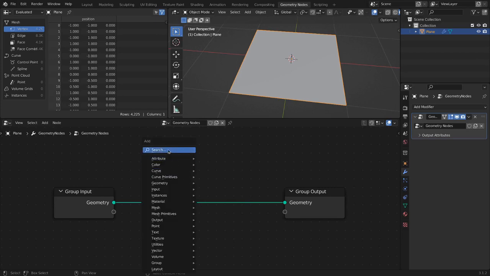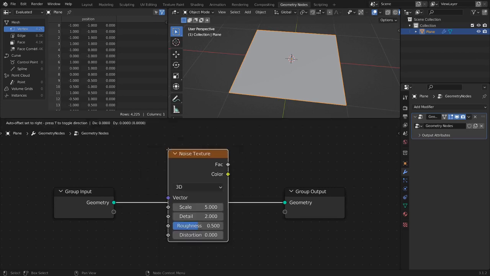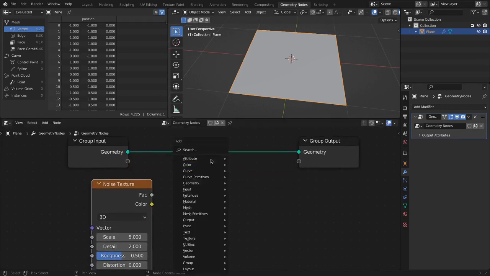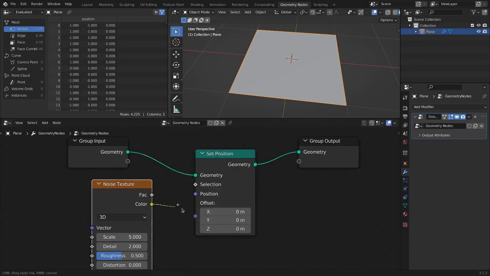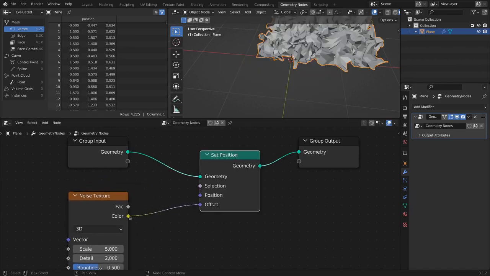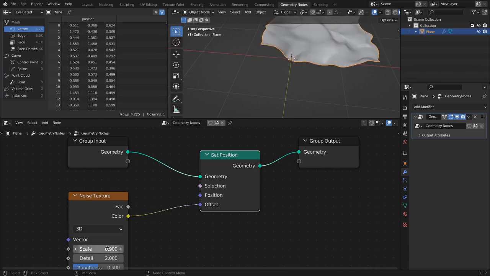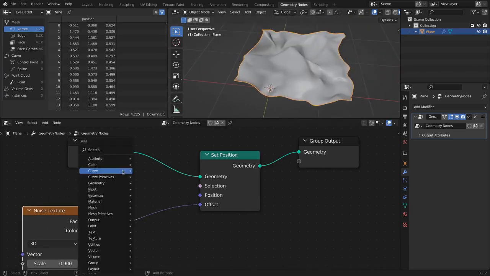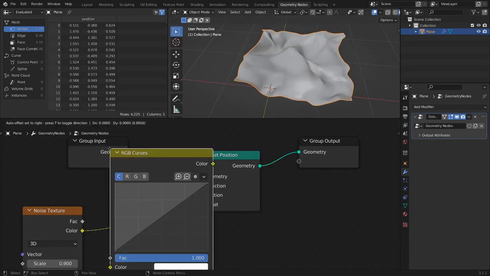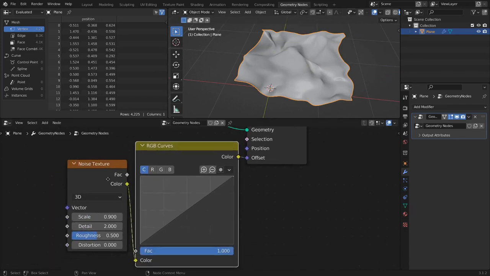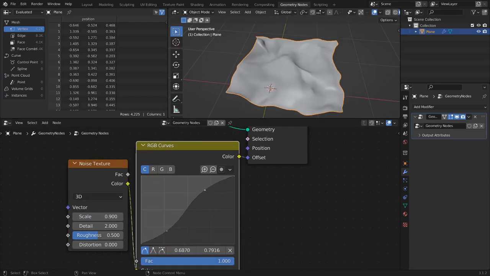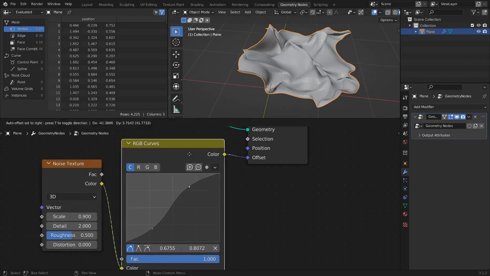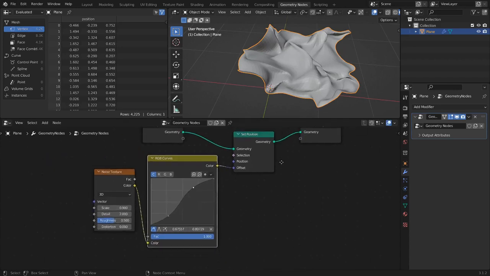If I want to displace the mesh of a plane with a noise texture, I can simply do that by plugging the color output of the noise texture into the offset input of a set position node. And if I want to modify the noise texture, I can, for example, add in an RGB curves node. And now I have control over the profile of that noise. Simple, right? This is the intuitive behavior that you would expect, having worked with Blender's shading nodes in the past.